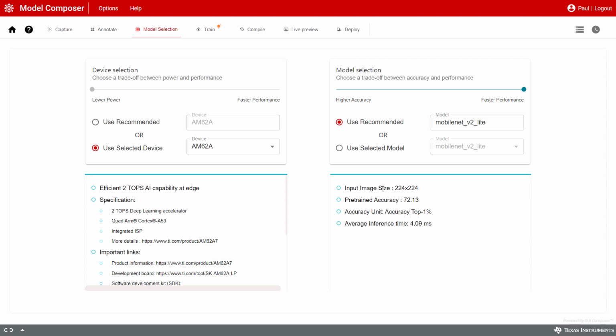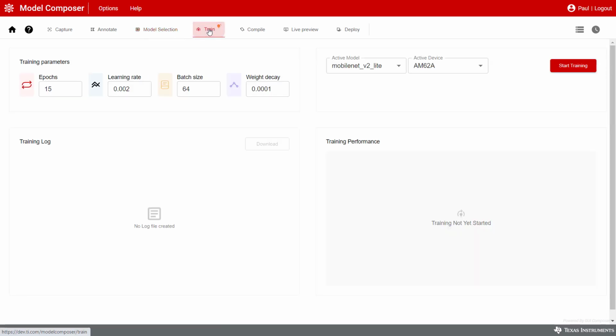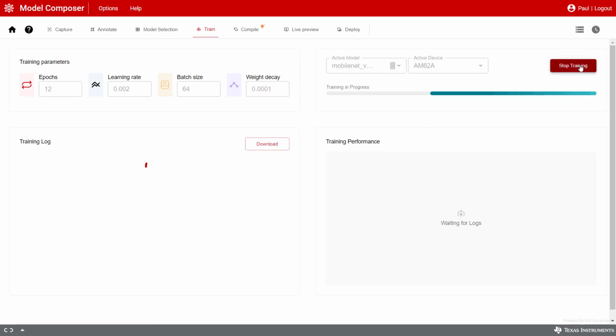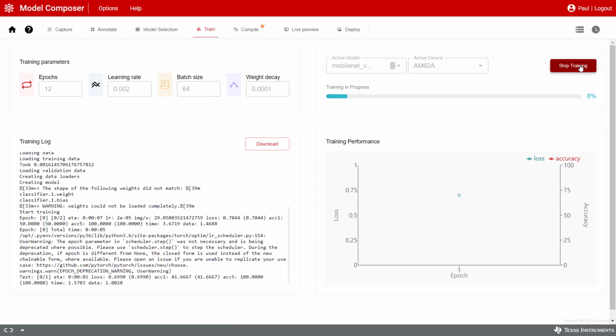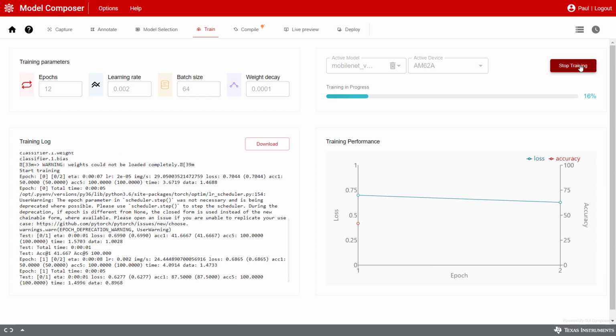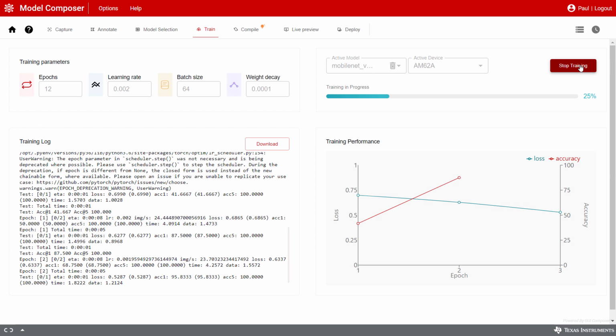Once we have selected a model, we need to train it with the data set we created. There are a few parameters you can use to control the training. I will use fewer epochs to make it go faster, but in general the defaults should be fine. Each epoch represents one iteration over the entire data set. As the training proceeds, you will see the graph to the right fill in, and detailed log information to the left.